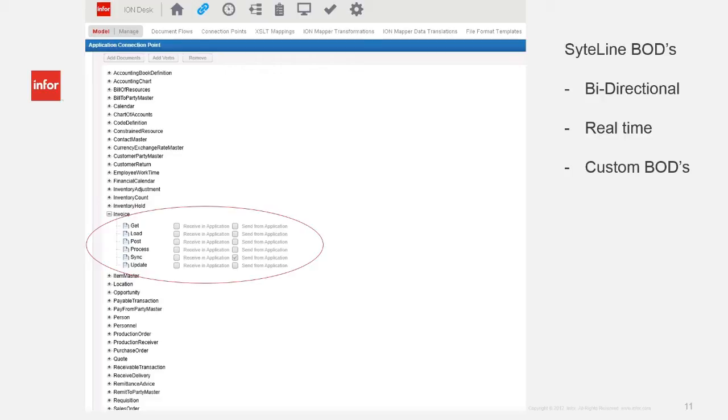So if we open up ION and take a look, here's a view of all the standard Sightline business object documents that Sightline publishes and consumes out of the box. Of course, in addition, we can create custom documents that can also be mapped in ION.